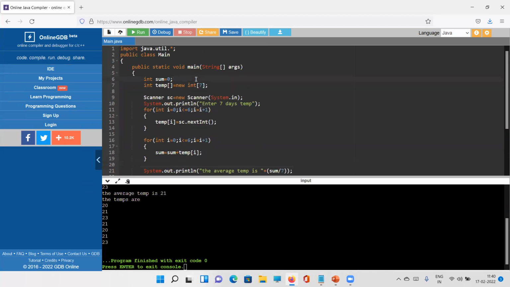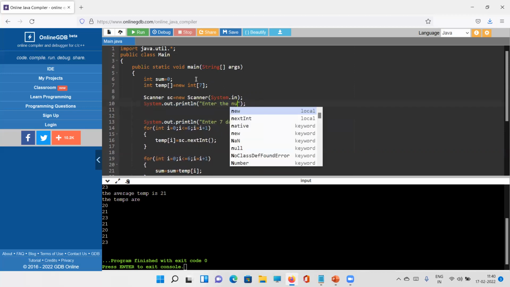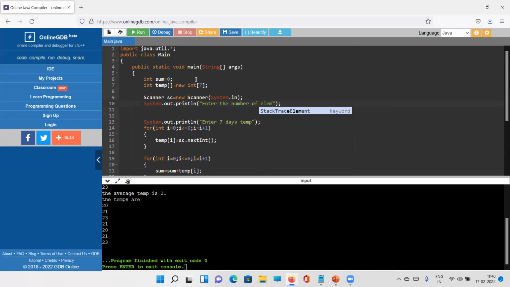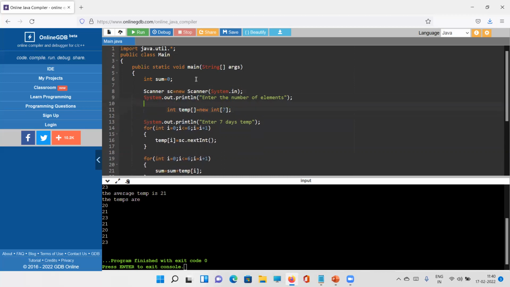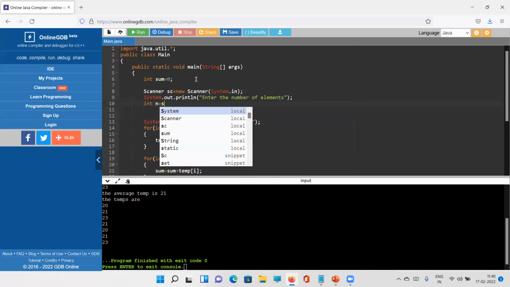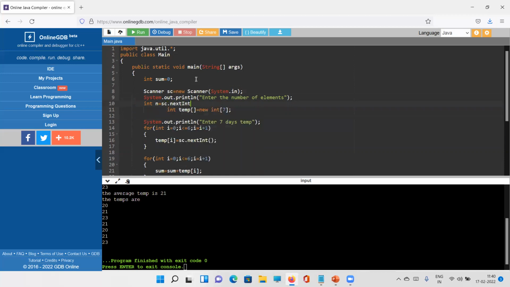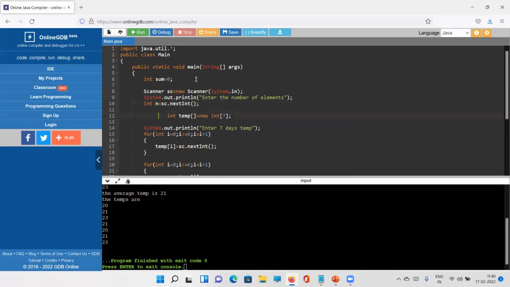Here we will take some input before declaring the array, instead of a fixed size of 7. I will first ask, enter the number of elements you want to work with. People might choose 5 variables, or anything as per their wish. First, I will take an input from the user inside the n variable, so you can write sc.nextInt. After that, introduce the array with n size.